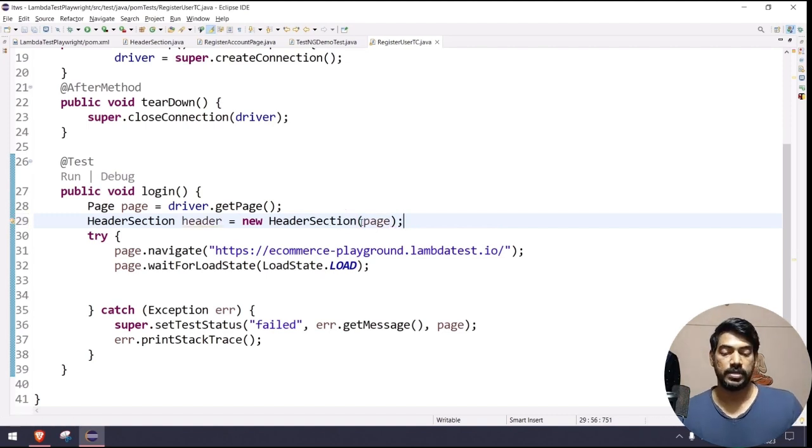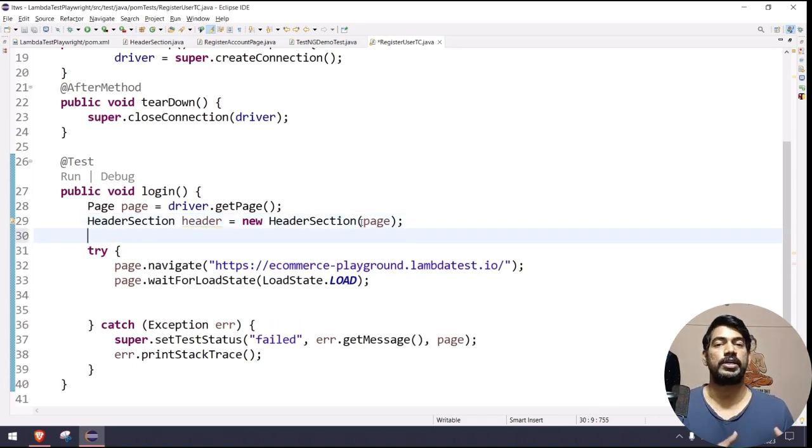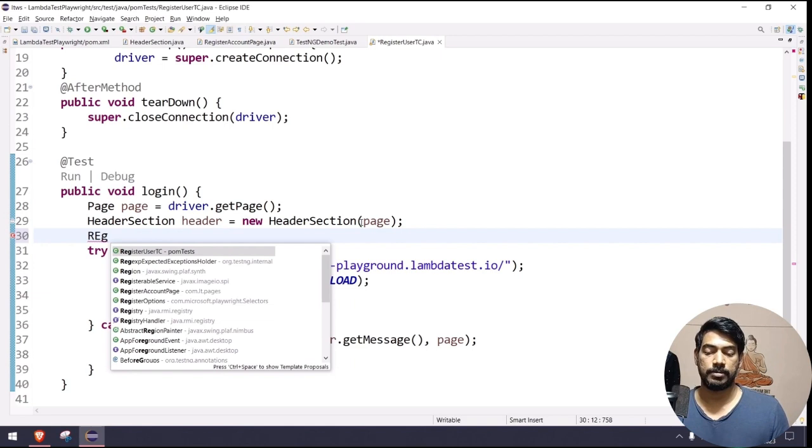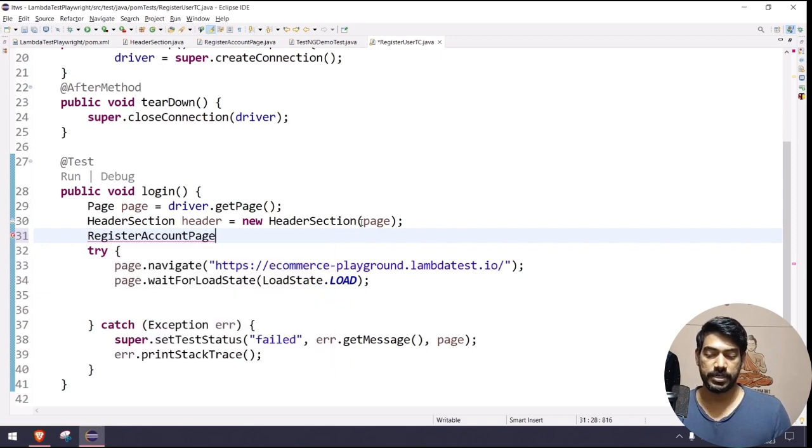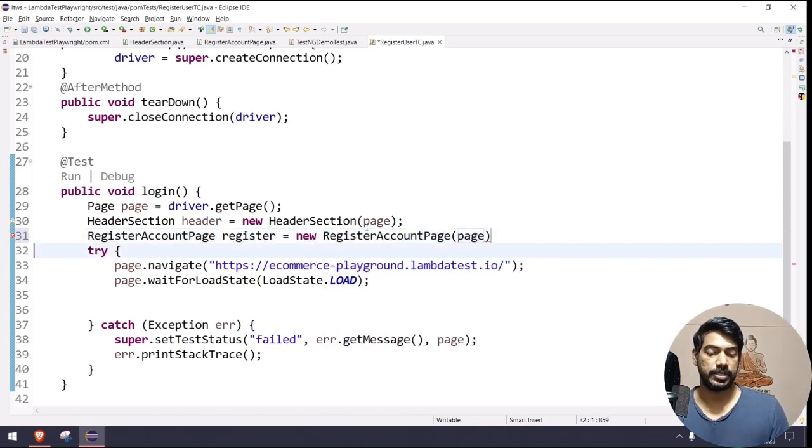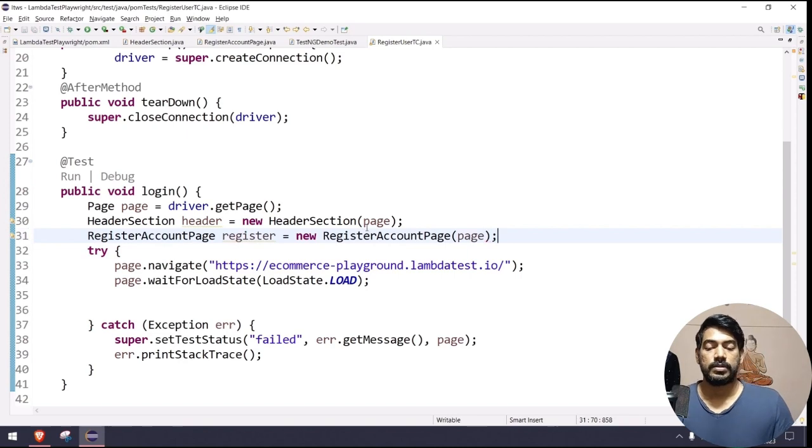Okay, simple Java concept. I hope you know how to call a class, how to call the constructor, how to create the object and everything. Similarly, we are going to have this register account page. Let me name it register equal to new register page, and we'll pass the page. Okay, that's it.